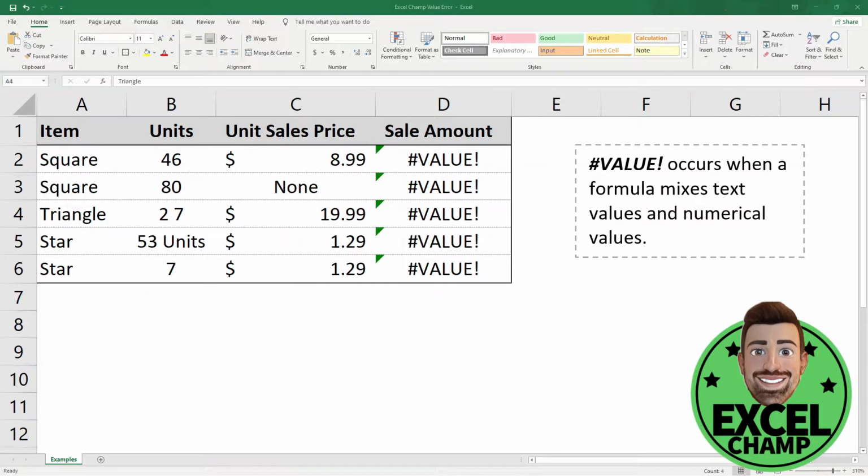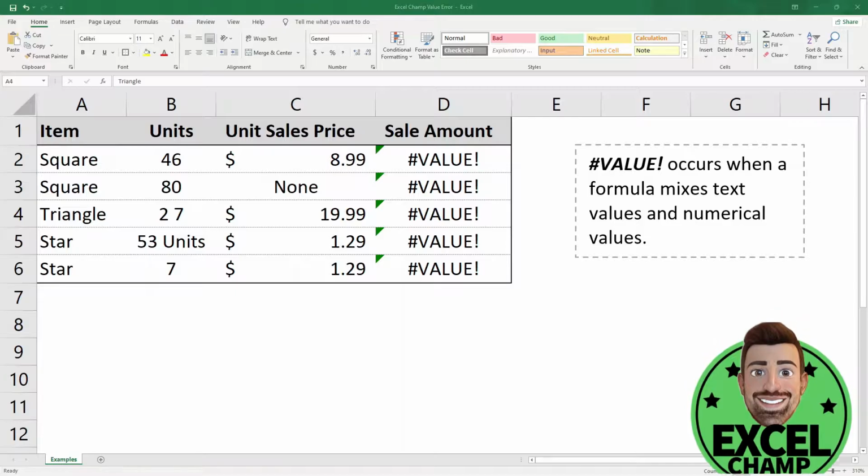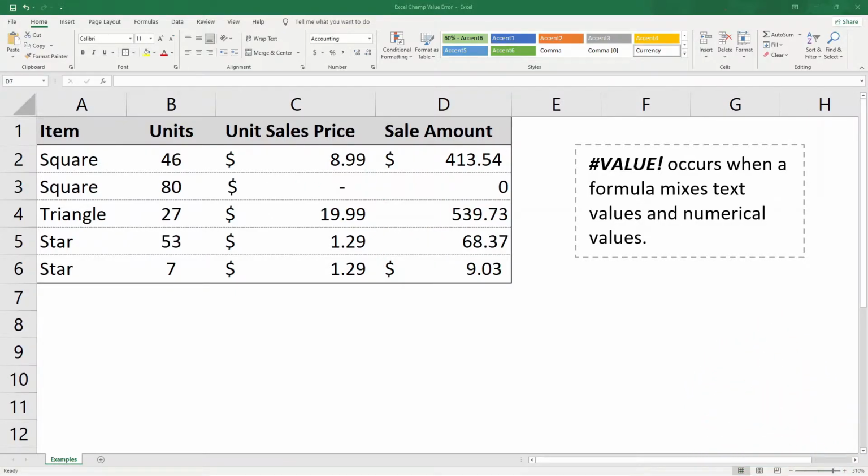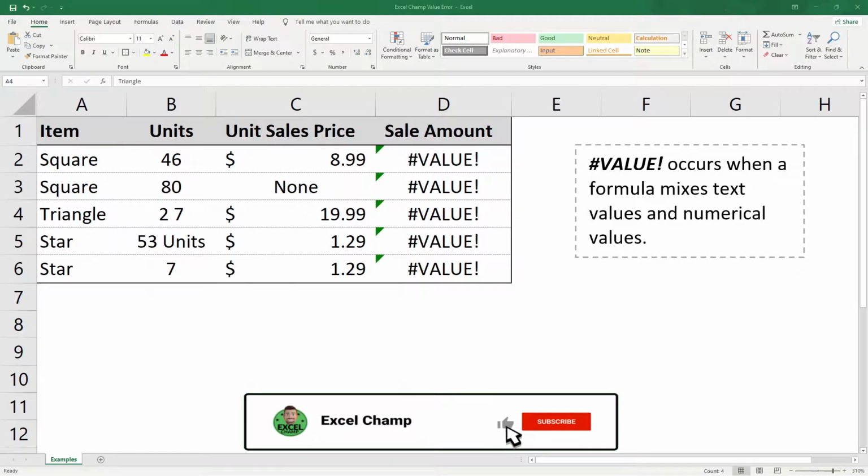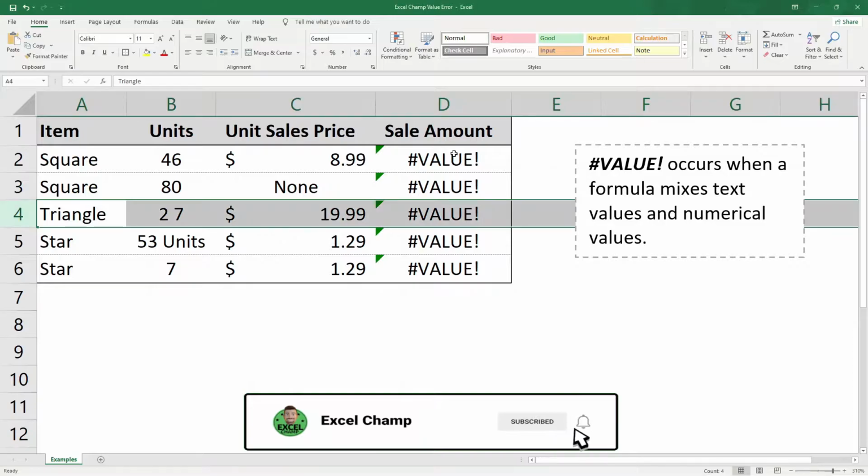This is Excel Champ. In this video we're going to be reviewing the #VALUE! error, common causes of that, and how to correct them. If you'd like to follow along with this data set, you can download it in the link in the description down below. Solve for, and hence it will give you this error.